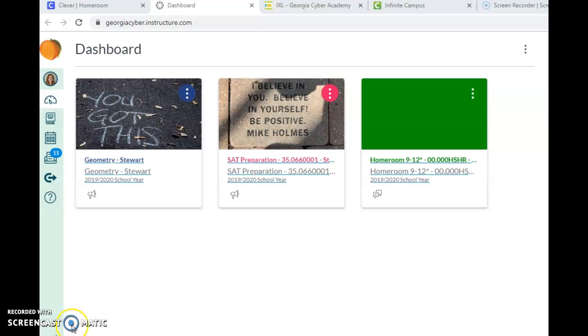All right, I had some questions on how to complete the Unit 2 performance task, so I'm just going to kind of give you a quick overview. So first of all, it's located in Canvas, so you want to open Canvas, you can go to your geometry course.